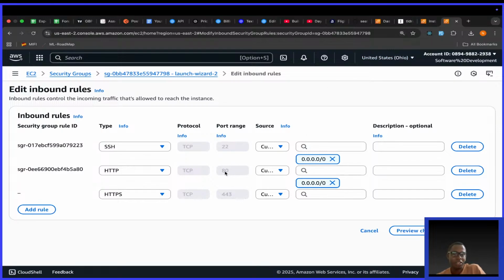And HTTP is what helped us access our application via port 80, the default port for HTTP on the internet. Port 22 is the well-known port for SSH. So take note of that in your mind. If you see port 22, it is SSH. Port 80 is HTTP. Port 443 is HTTPS, the secure one.